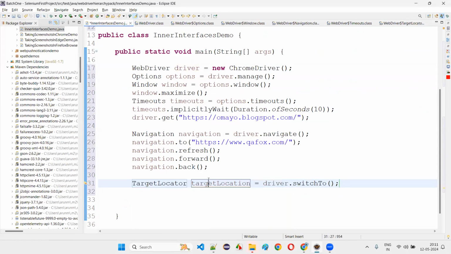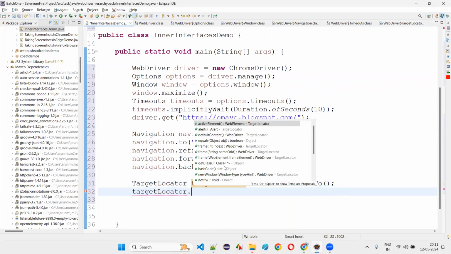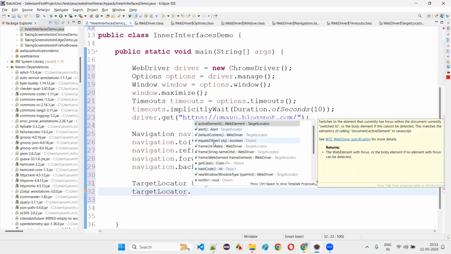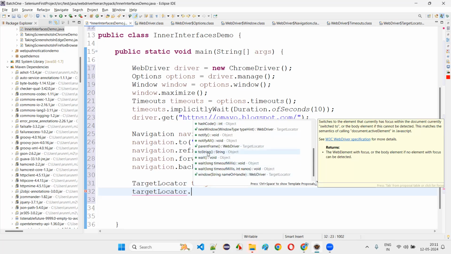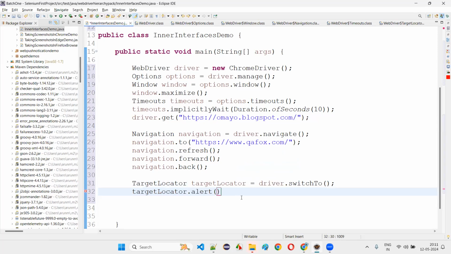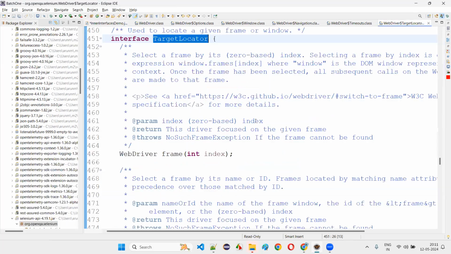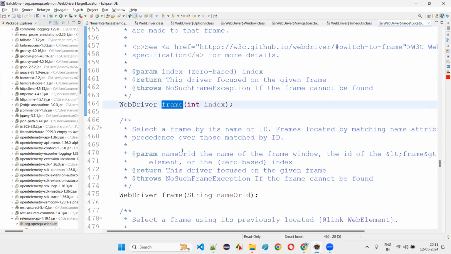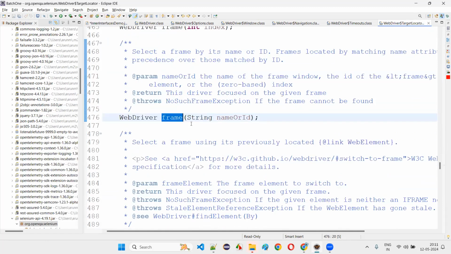If you want to know, this is the way to look. Target locator. I'll write target locator dot, write down frame, switch to frame or switch to window, switch to alert. Switch to alert is there anywhere? Alert. Like that, anything you can do, guys. Okay. Target locator dot alert. So this target locator interface has a lot of predefined methods like alert method, frame method, whatever the switch to method return types will be there.